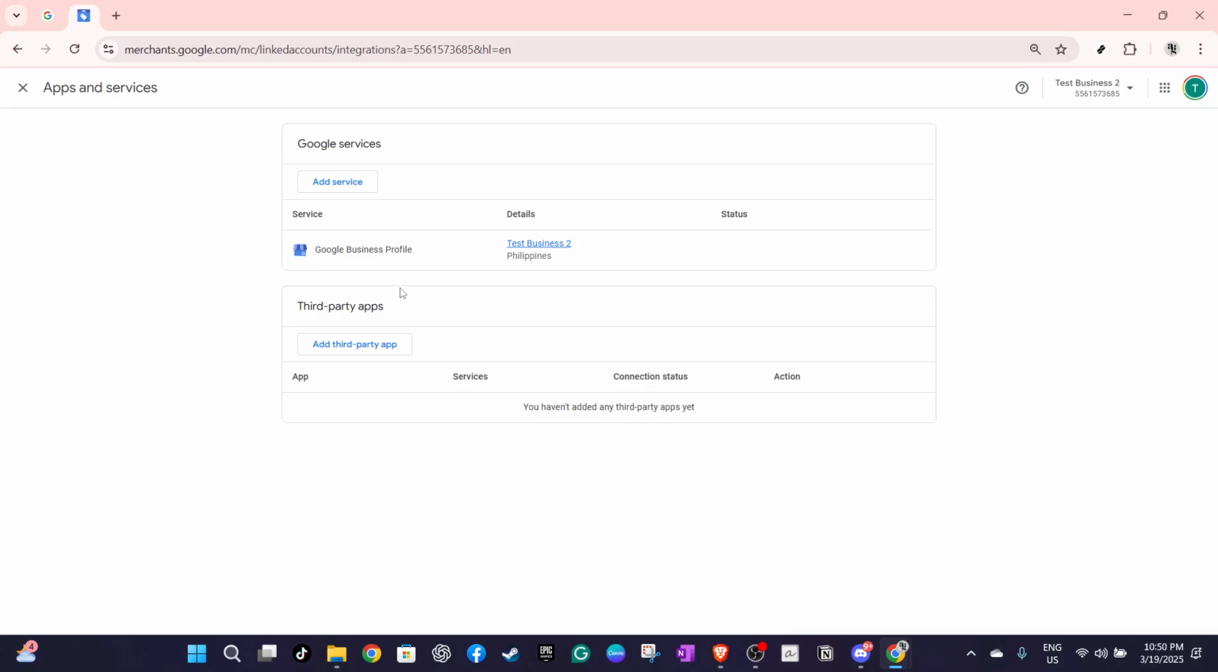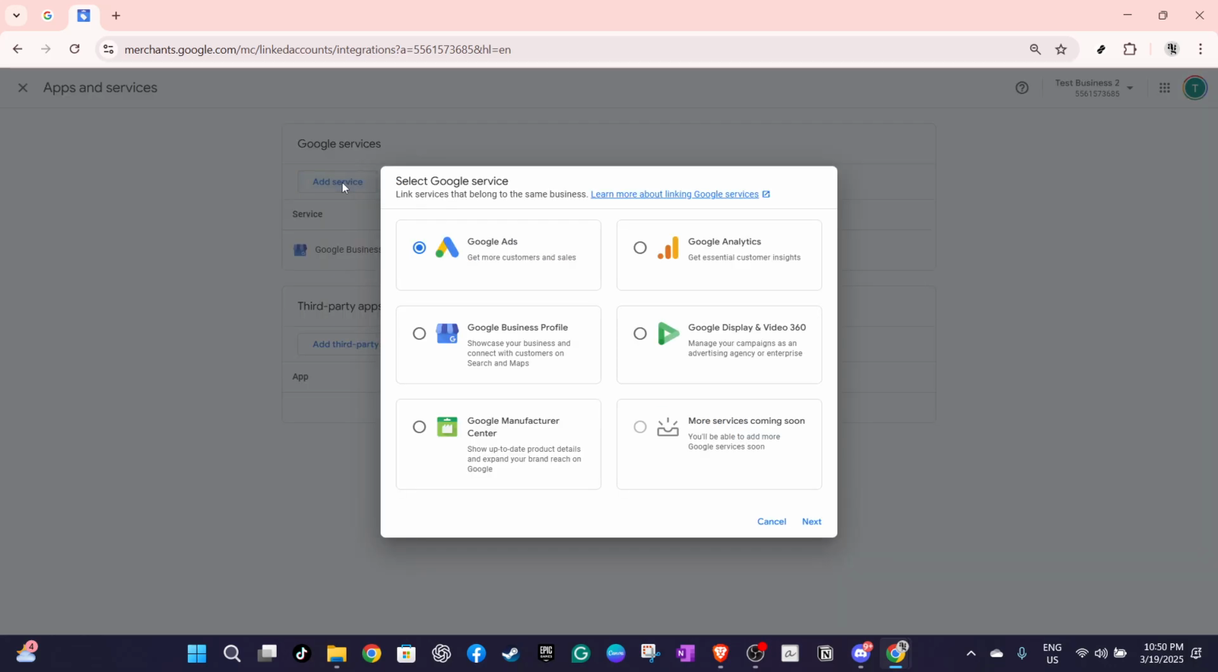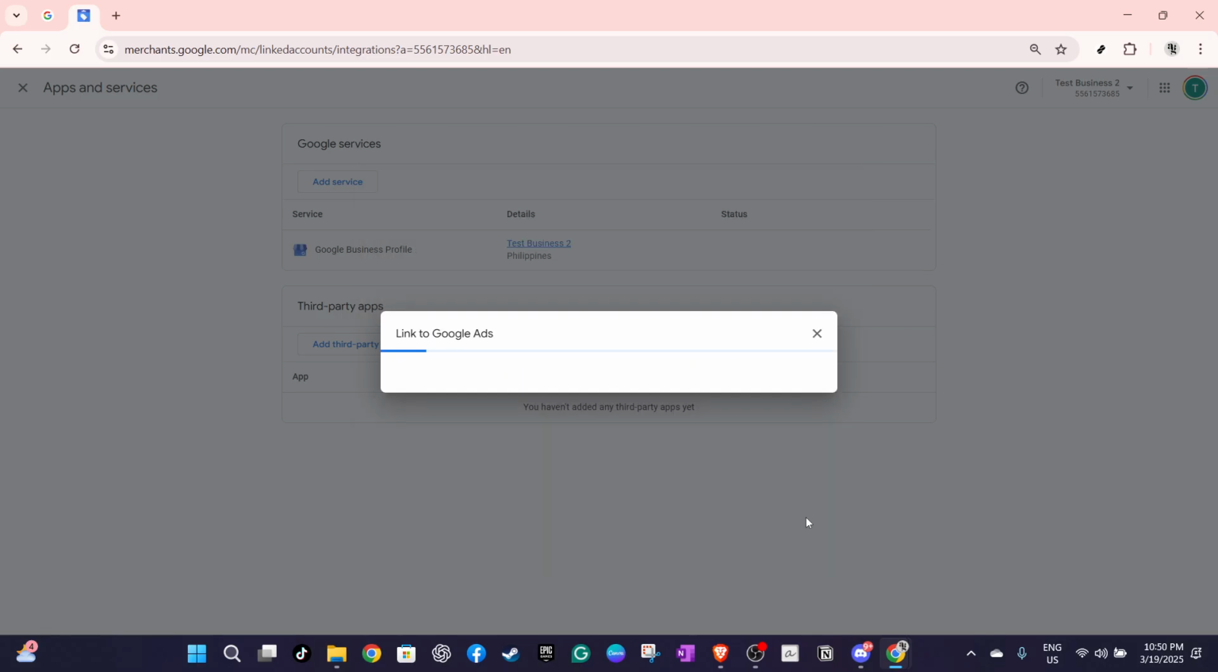Now you'll see a table of options. Click on Add Service, which is usually the first table you encounter. As you do this, look for Google Ads in the list of available services, select it, and then click on Next to proceed. This step is crucial as this is how we begin linking your accounts.